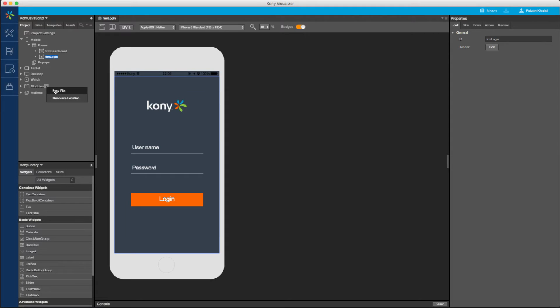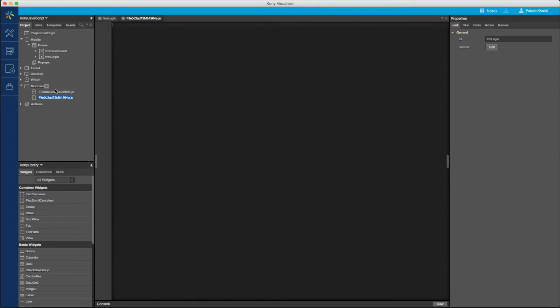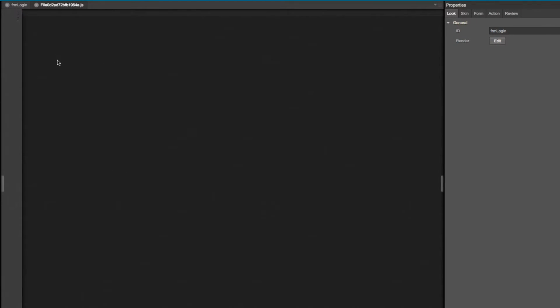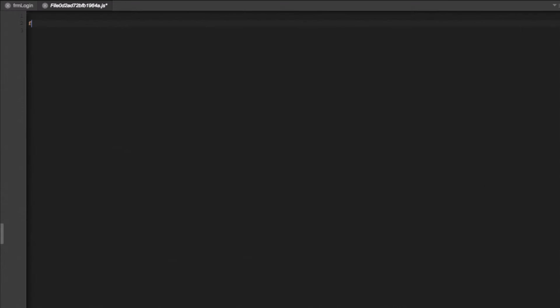To achieve this, I will add a new module to the project. A module creates a JavaScript file and opens an editor which allows you to write your JavaScript functions. In this module, I will add a function to validate the user. Let us call this function validateUser. Notice how the code editor validates my JavaScript syntax as I'm editing my code.